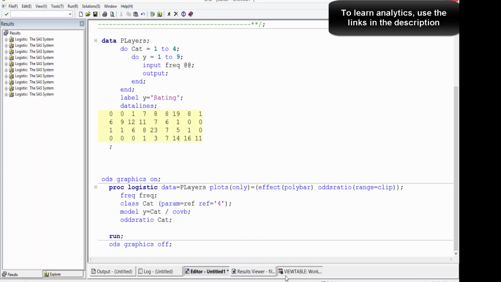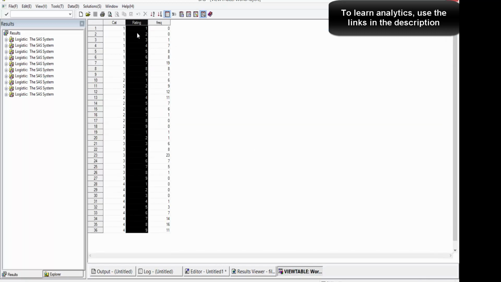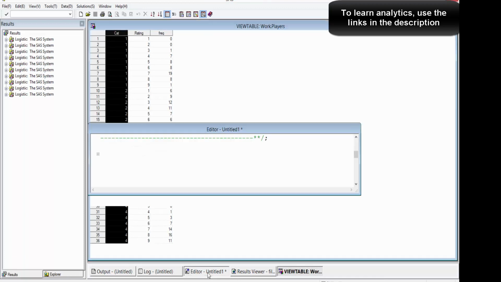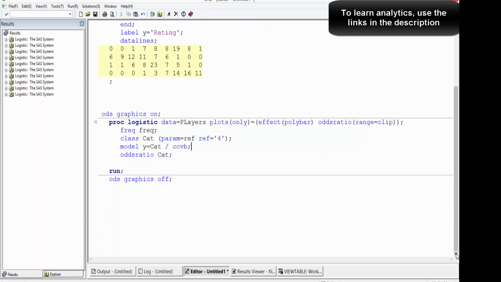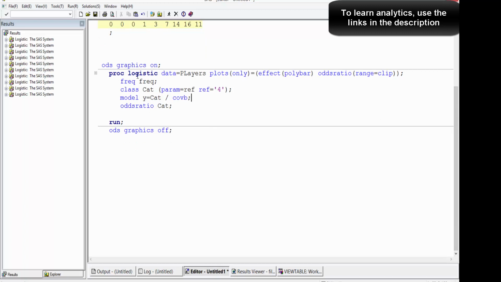So I have shown you the data. We have rating as the dependent variable, and categories as the independent variable. The syntax is similar to what we have seen in logistic regression. Proc logistic data, and then I'm going to use the data set players. That's the name of the data set, and we have class information. Category is a class variable, so we'll have these classes, and the reference category is 4. I'll explain what reference category is.